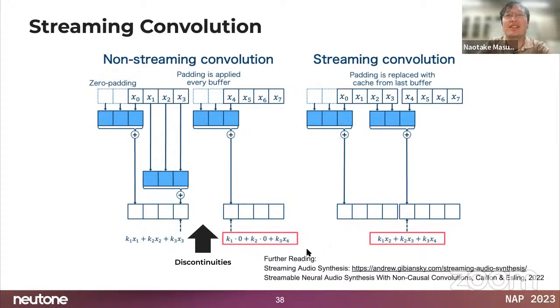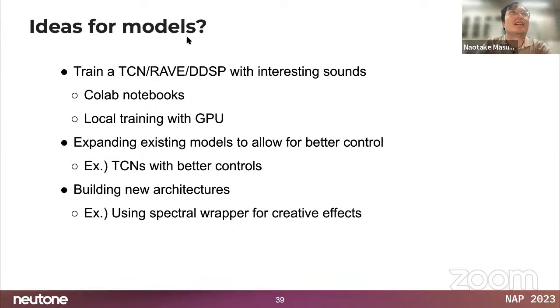It's a pretty lesser-known technique, but there are some libraries for this. Obviously the Neutone SDK has the TCN, and you should look at that and use that for your audio effect. So that's about it for me. I would love to know if you have ideas for models. For example, you can train these models with really interesting sounds that you have. There are the Colab notebooks, and you could use your own GPU or a cloud provider. And you could expand these models to have better controls, like TCNs where you actually model the knobs of each effect, like the distortion gain and all that stuff.